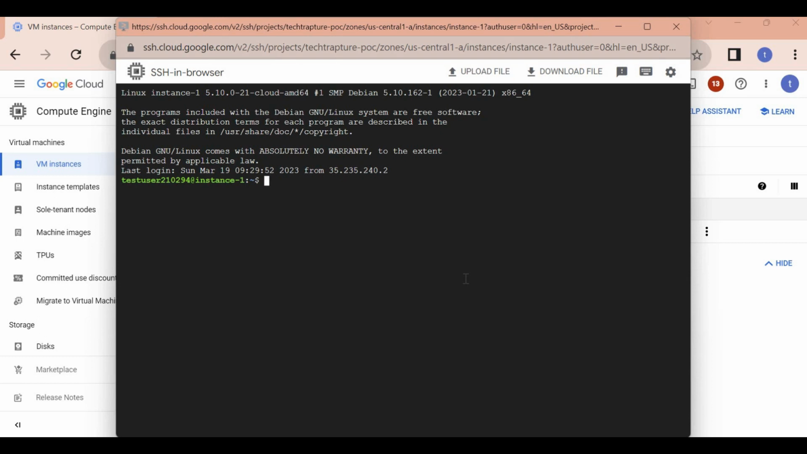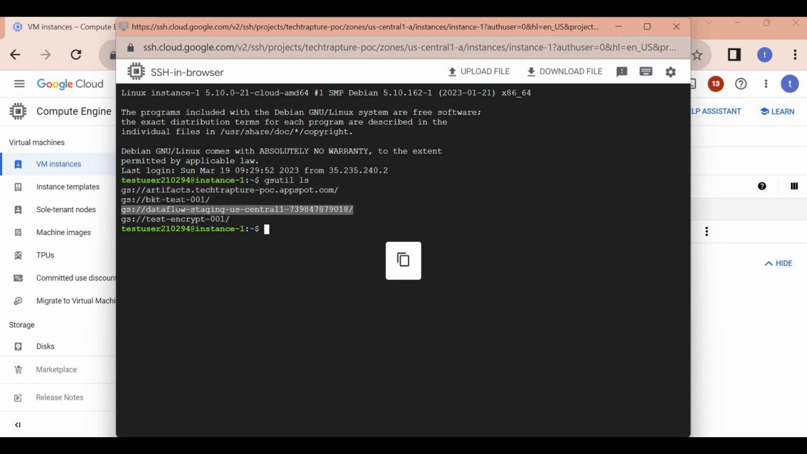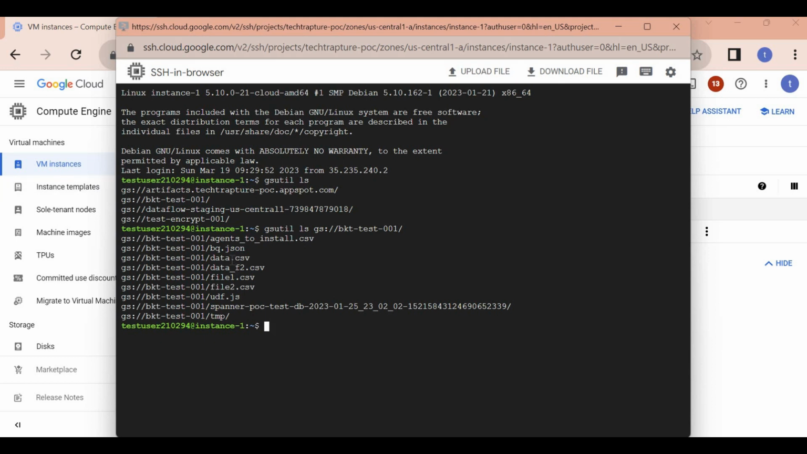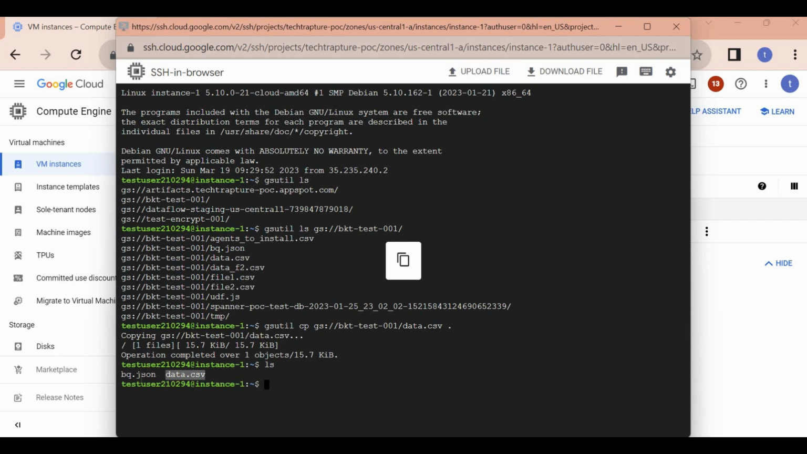Okay, so now I will run gsutil ls and it will list all the buckets. Now I want to access the data from this test bucket, and I want to copy this file, so I can simply do gsutil cp. Now let's see with ls. I can see this data.csv, which I copied. So I am able to access it now. This is fine because my VM has an external IP, so I can access this storage bucket.